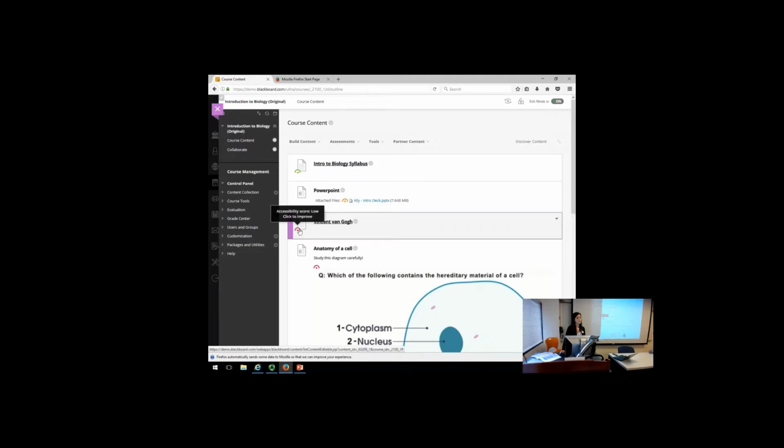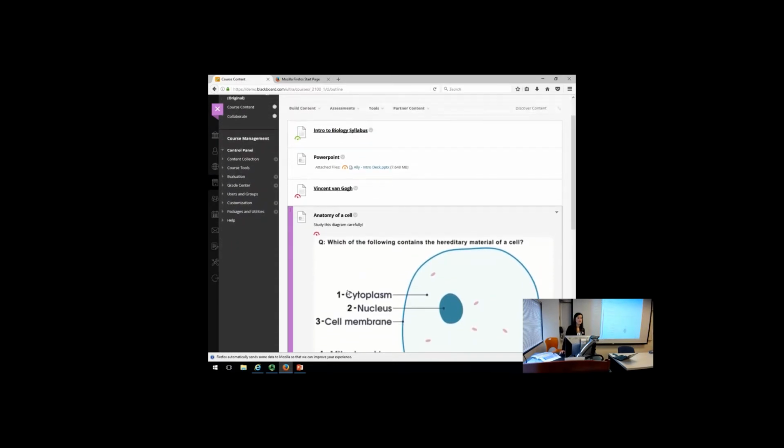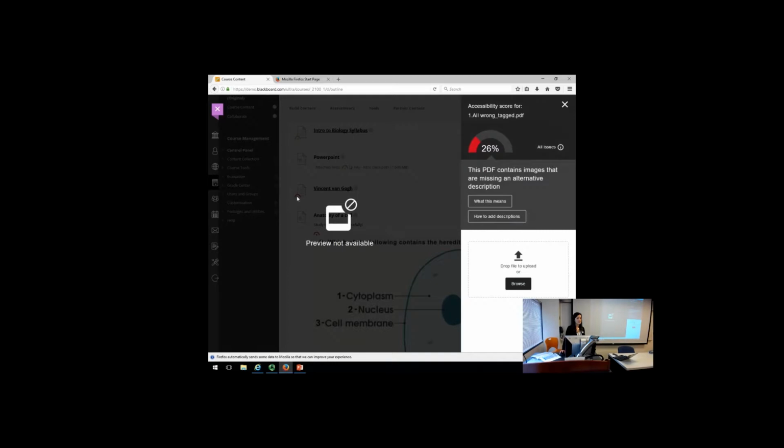Right now, Ally is able to process lots of different types of documents. So I have a Word document, a PowerPoint, PDFs, and images, and I'll also show you some examples of scanned documents a bit later on in the presentation. So after I upload my documents, I see that I have some problems in here. If I want more information about what those problems are, all I have to do is click on the gauge. As I click on the gauge, a panel pops in from the right-hand side and identifies for me the number one problem with the document. So in this case, my PDF has images in it that are missing an alternative description. Now, this isn't the only issue with the document.